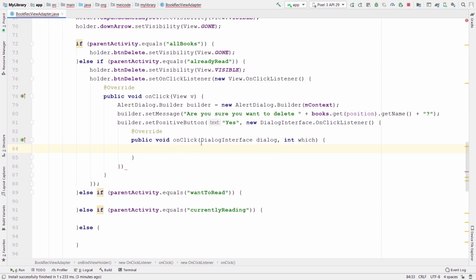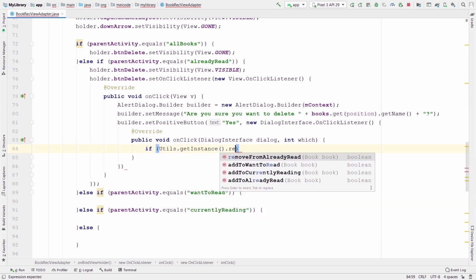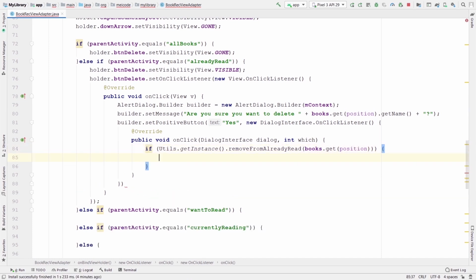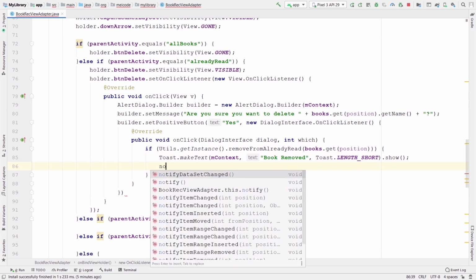And here is the place that we need to remove the book from our array list. I can say if Utils.getInstance.removeFromAlreadyRead. Let's also pass our book, books.get with an index of position. If that was successful, let's show a toast message. Let's say book removed. After this toast message, we also need to notify that the dataset has been changed.